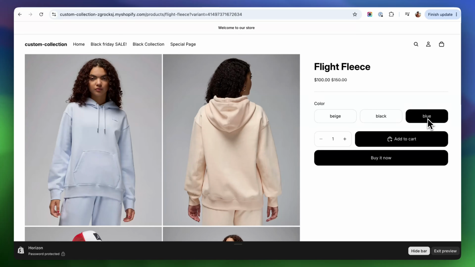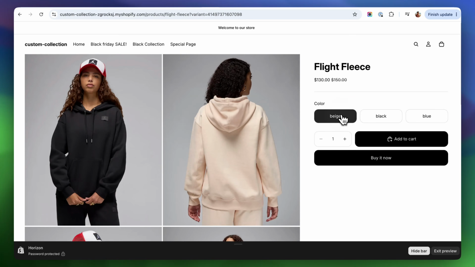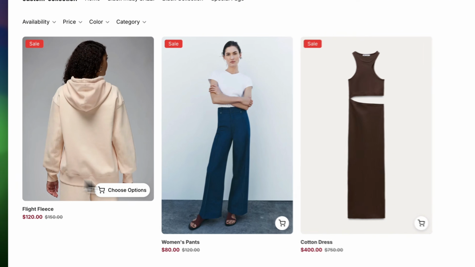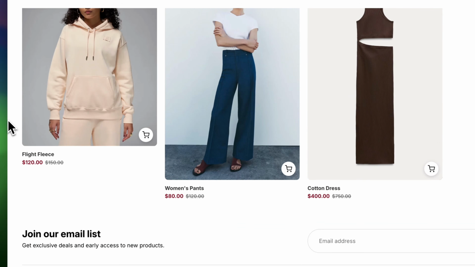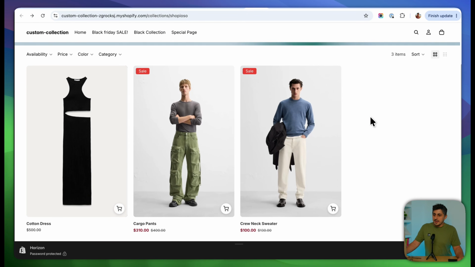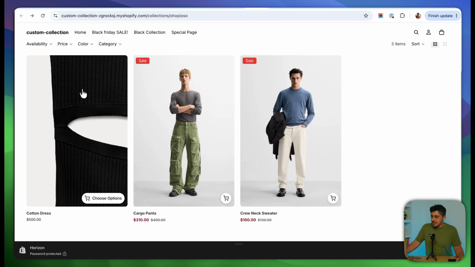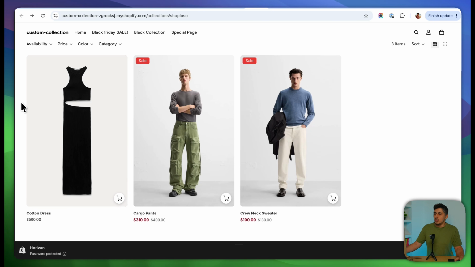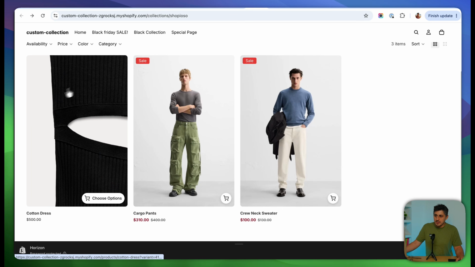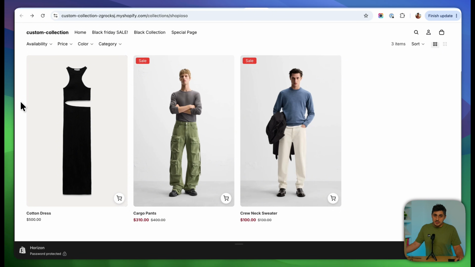So here's the problem. You sell a product in several colors or materials, but on your collection page, it shows as just one single card. A shopper scanning that page never sees the versions that might have sold them. This is how a default Shopify collection page would look like. You have your product grid with your items, and you only see one of the variants on this card. So you have the first variant showing and all the others are hidden.